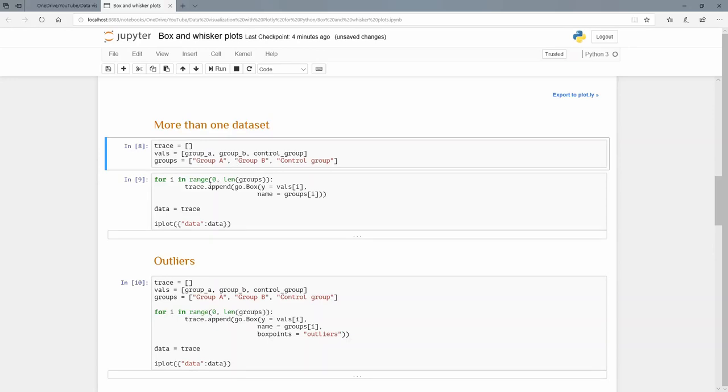So I'm going to use a little for loop. So I'm going to say for i in range 0 to the length of the groups. So the groups here is 1, 2, 3. So it's going to go from 0 to 3, which in Python language means 0, 1, and 2. So it's going to loop through a 0 instance, a 1 instance, and a 2 instance. So I'm going to append to this trace empty list a box, and the y is going to be vals i. So the first one is vals 0. Vals 0 is group A. So I'm going to say y equals group A. And the name equals the first one, or the 0th one here in this groups list. So that'll be group A.